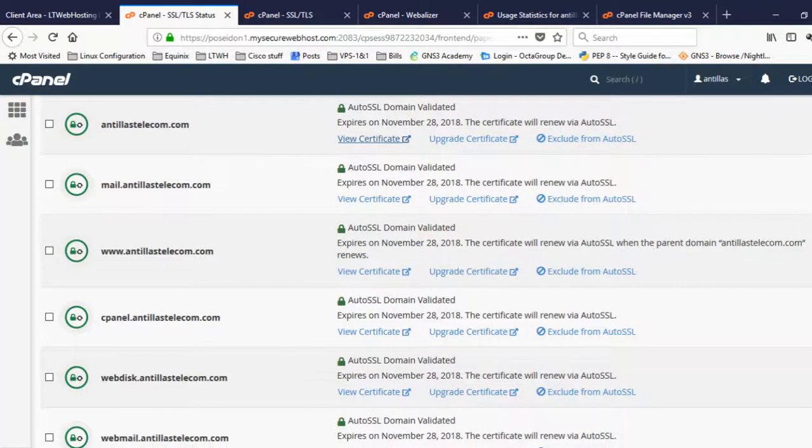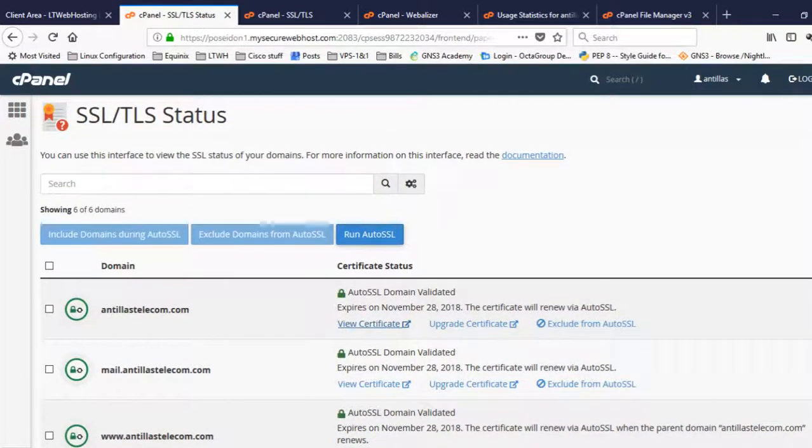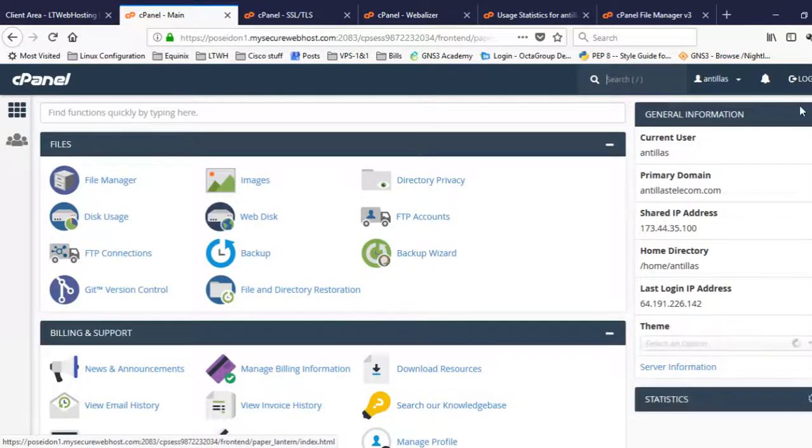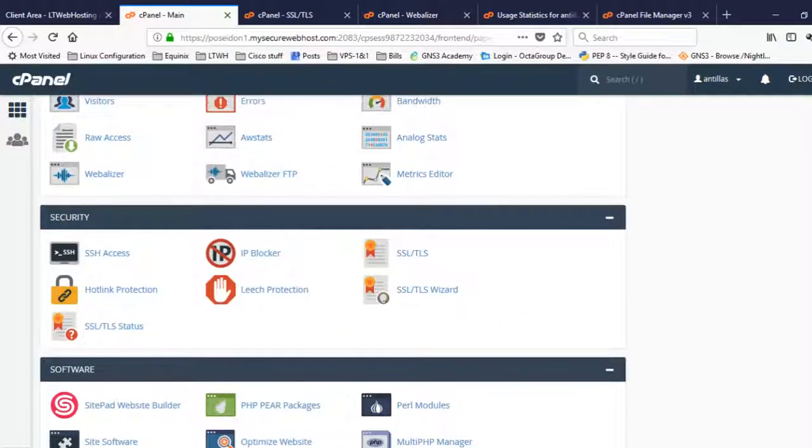You can see that Auto SSL is also covering some other websites, including your domain, like cPanel and webmail. All of them are being covered by Auto SSL. And as mentioned before, this is applied automatically. You don't have to take any action. So, let's continue.